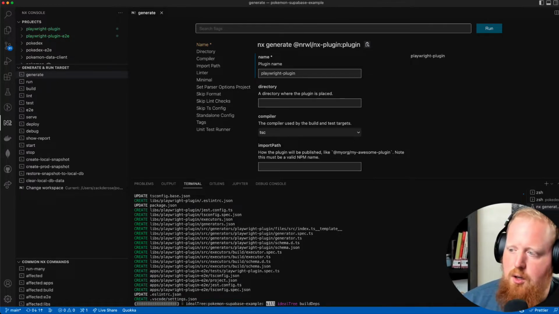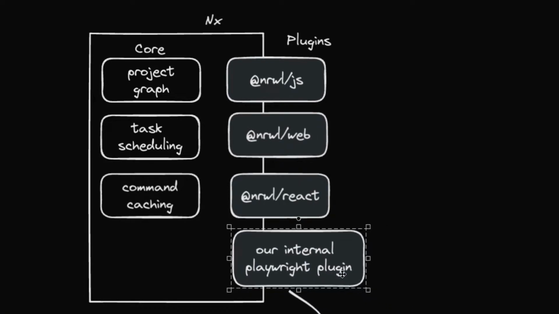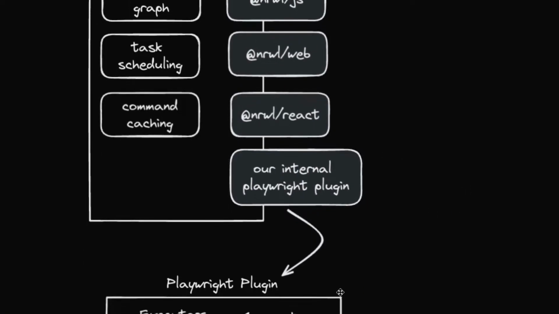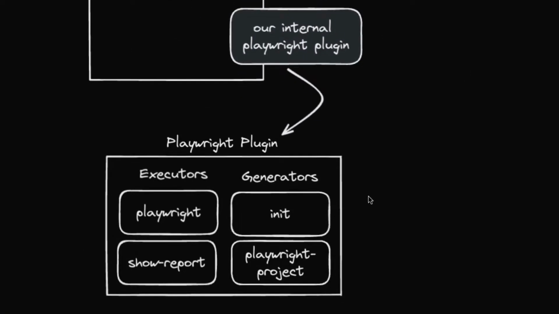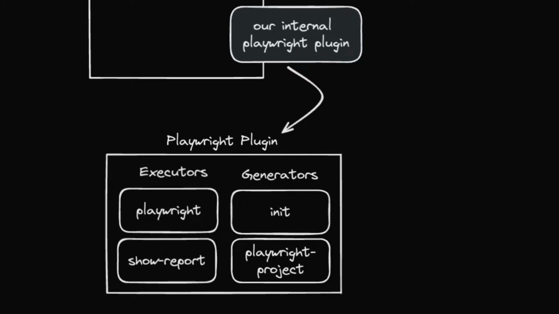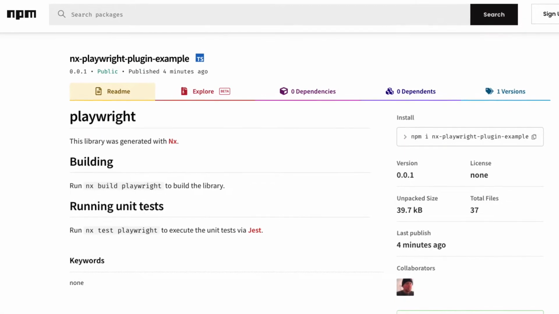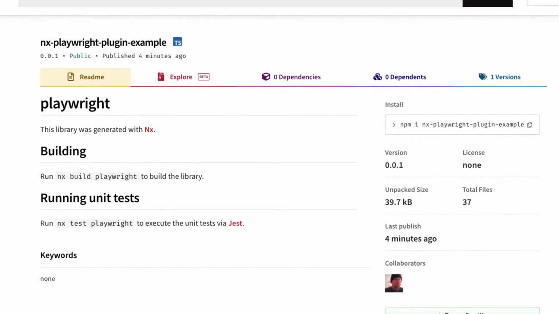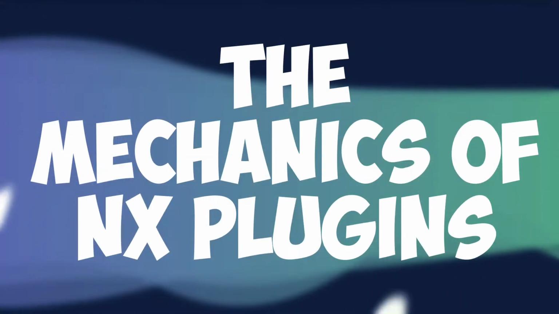So in the rest of this video, we're going to explain the benefits and mechanics of having your own NX plugins. We're going to create our own executors, and then we're going to create some of our own generators, and then we're going to publish our plugin to the NPM registry so we can use it in other projects.